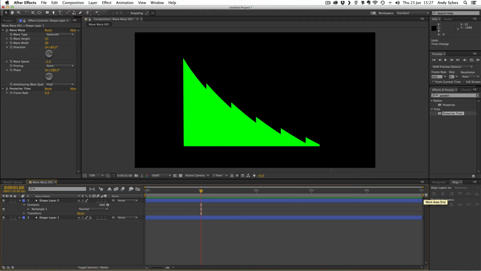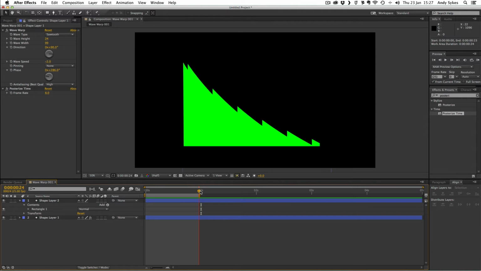So what I'm going to do is I'm going to pull the work area down to this 1 second. In fact, I might pull it 1 frame before so that we don't get 2 copies of this final frame. And if I do a RAM preview now, we should see a nice little loop. So there we go. This is ready to go into Flash now so that we can trace over it and have a mess about with it. So I'm going to stop that.